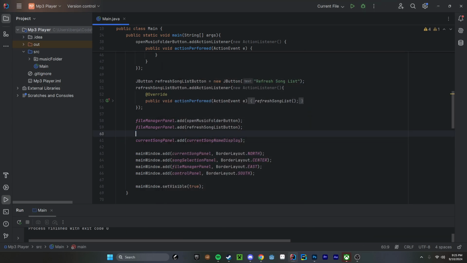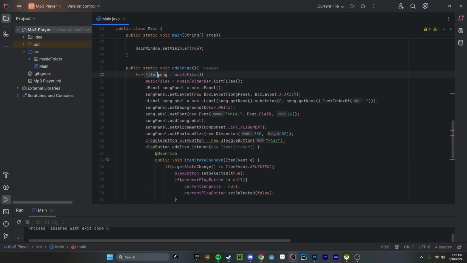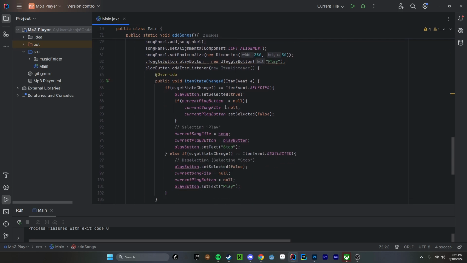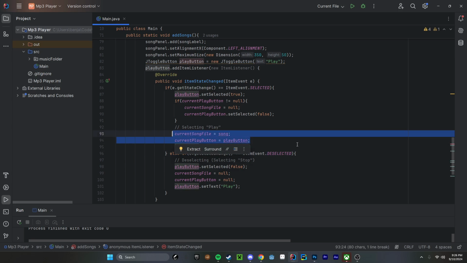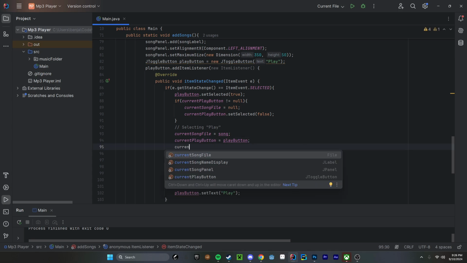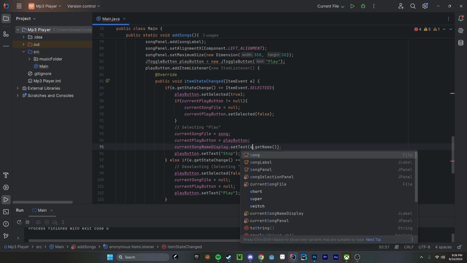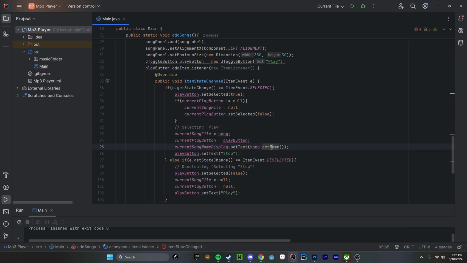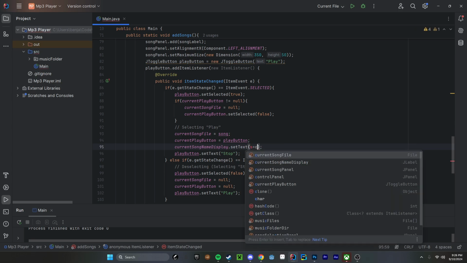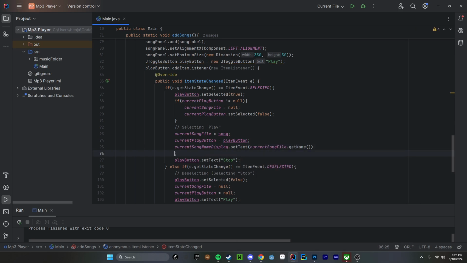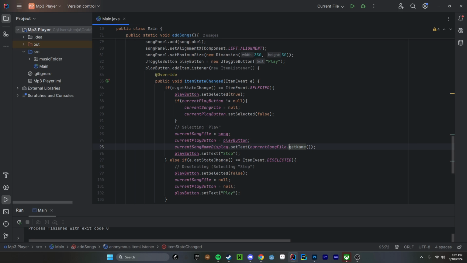So let's delete this. And in here, we're iterating over every song. So whenever we're doing this, we can just use our song and then dot get name to get the name of the song. So when we're selecting play, we want to do all this stuff, and then we want to set our current song name display to our song, which is our current file, dot get name. Or actually, let's do our current song file dot get name, just so it's easy to read and we know exactly what we're doing here.